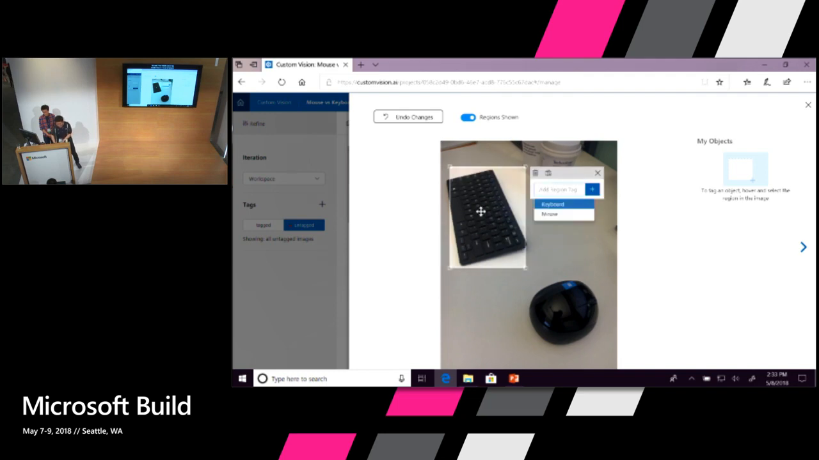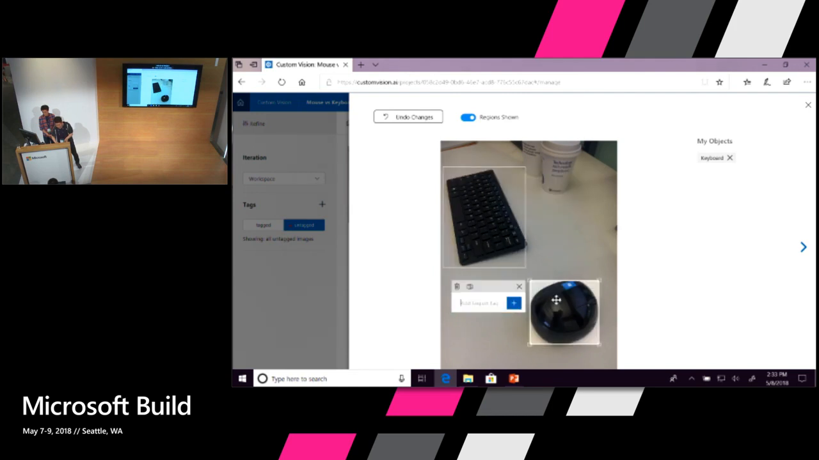So by one click and enter, I label this keyboard. Sometimes it'll be off, you can just tweak the box a little bit. It's easier with a mouse, I just have a touchpad here. So this is a mouse and that is keyboard. After you label the data, just click here.